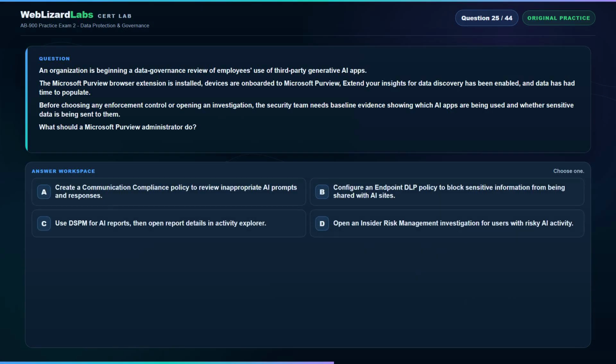Question 25. An organization is beginning a data governance review of employees' use of third-party generative AI apps. The Microsoft Purview browser extension is installed, devices are onboarded to Microsoft Purview, Extend Your Insights for data discovery has been enabled, and data has had time to populate. Before choosing any enforcement control or opening an investigation, the security team needs baseline evidence showing which AI apps are being used and whether sensitive data is being sent to them. What should a Microsoft Purview administrator do?